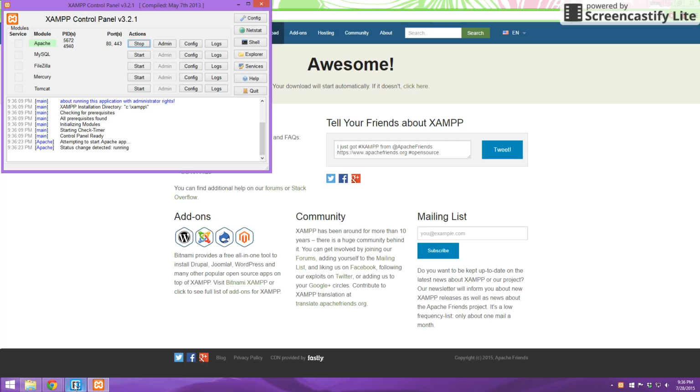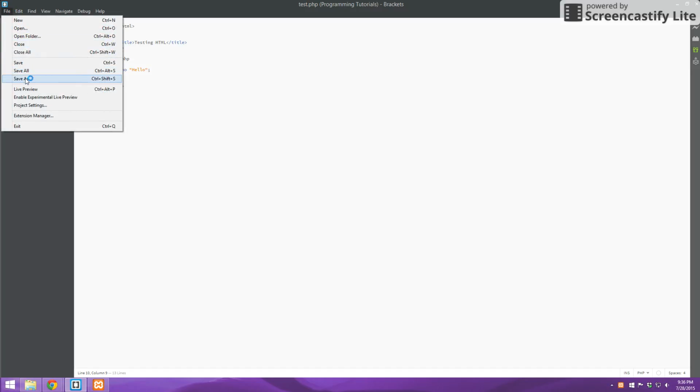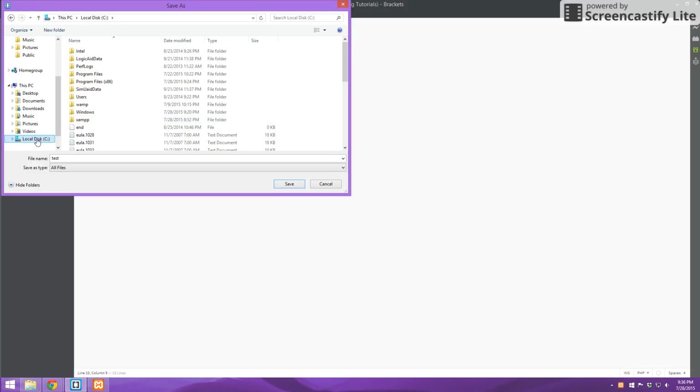So then we're going to go back to our PHP file here. We have to save it within the XAMPP web server. It won't just work if it's outside floating around wherever. So I'll go to file, save as, and then I'll go to wherever I installed XAMPP, which for me is on my C drive. Go to XAMPP, and then you want to save it in the htdocs folder.